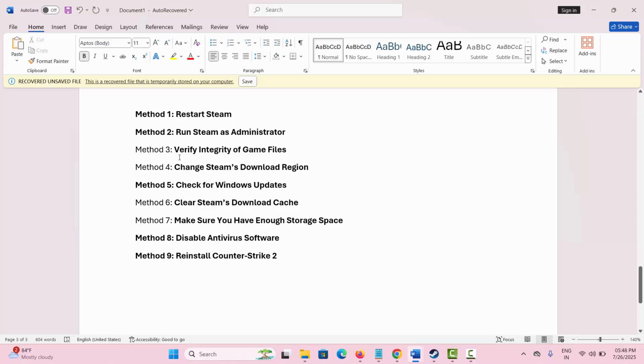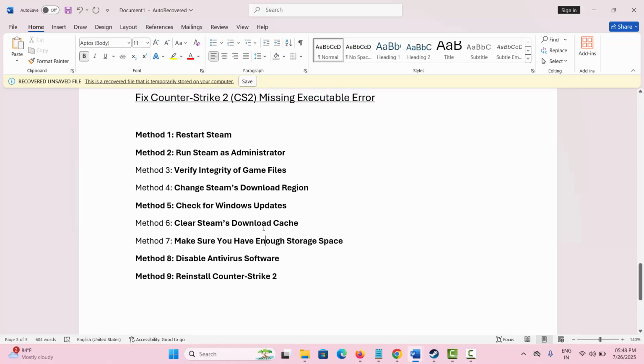So all these are some of the best solutions suggested to fix the error missing executable in Counter-Strike 2 game.